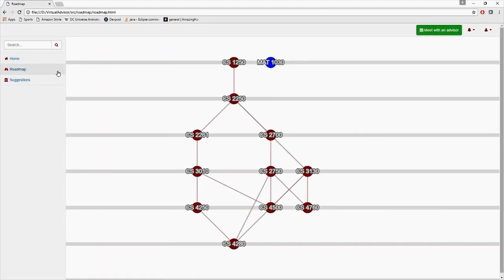Let's jump over to the roadmap section. This roadmap is a visual representation of your path through college, semester by semester. The horizontal lines represent semesters, and each point on the map represents a class. When you first log into Virtual Advisor, you select your major and your roadmap populates with your required courses to complete that major. This map is already populated as a computer science major. With these classes auto-populating, you will know that you are not missing a core requirement as you plan your classes.